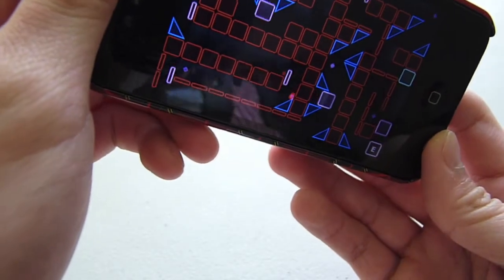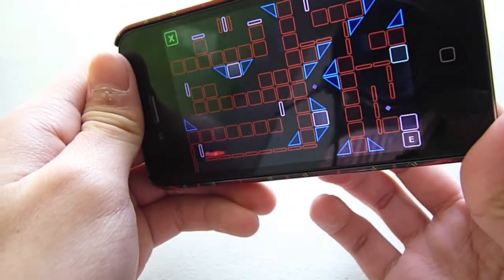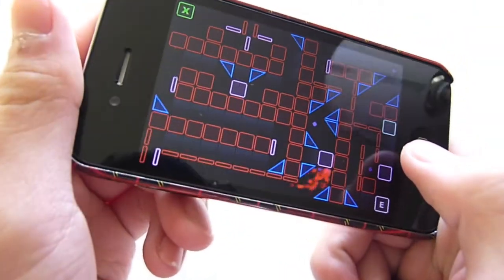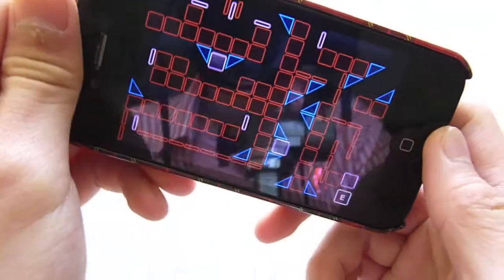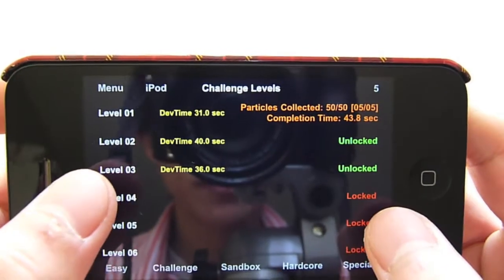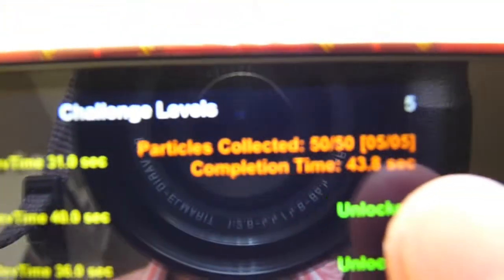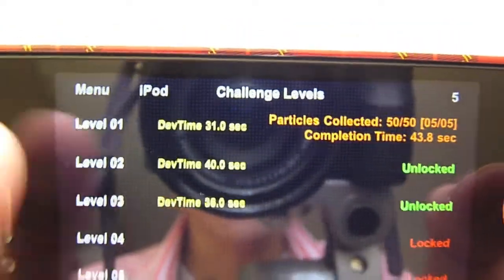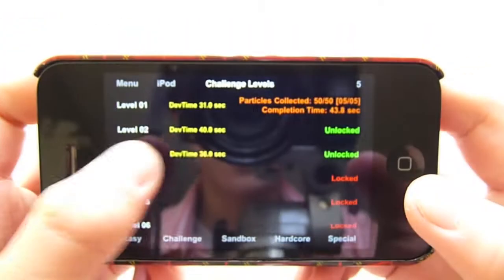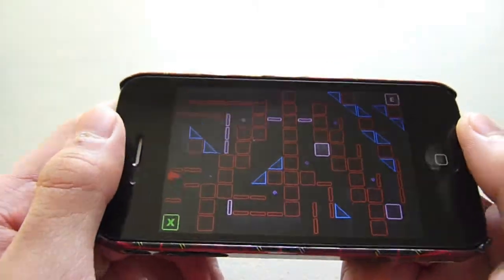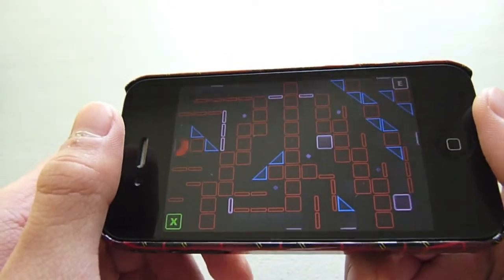Hold on, I'm trying to get that last red particle down. And you have to collect these glowing particles as well. I think they add a bonus to your score or something like that. Almost there. As you can see, I got all my particles in, which is good. I think I beat my high score. Maybe not. Yeah, I collected 50 out of 50 particles. Completion time was 43.8 seconds, and the developer time, which is the best time, was 31 seconds. Let's play one more level. I might not make this one because it's a little more challenging than the last, but we'll see how it goes.